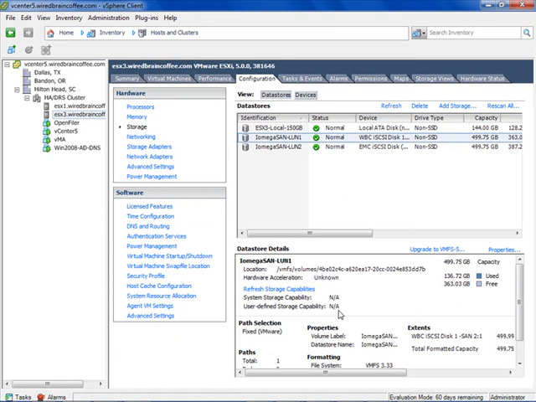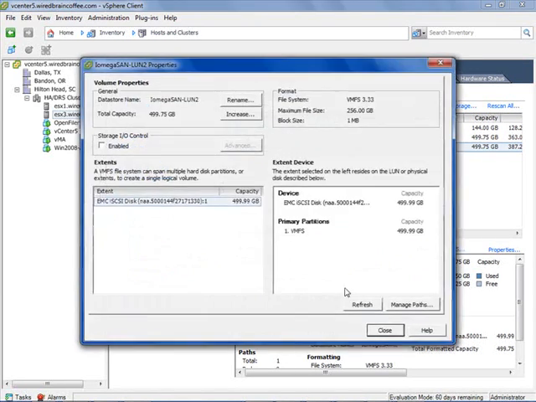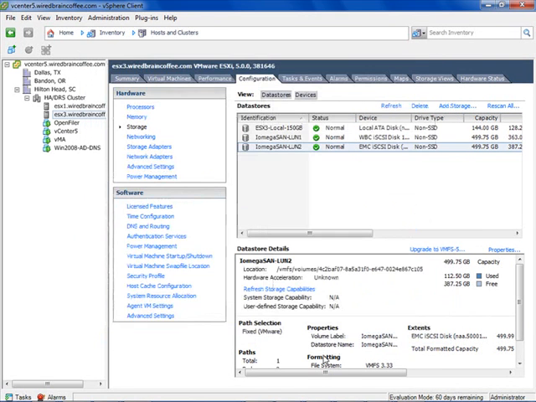However, it's only done for this particular data store. So if you have multiple data stores, you need to do it per data store. So I'll click on another data store here, click on the properties for this, and go ahead and enable storage I/O control on this data store. I've got two data stores here going to the same iOmega SAN connected to this particular ESXi server.